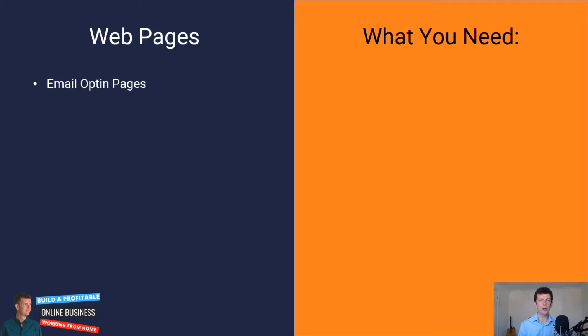I think the term squeeze page has probably fallen a bit out of favour. That terminology used to be used a lot more, certainly when I first began in sort of 2010, 2011. But all those terms mean exactly the same thing. So don't ever allow yourself to get confused on that. It just means an email opt-in page. We'll look at some examples later.